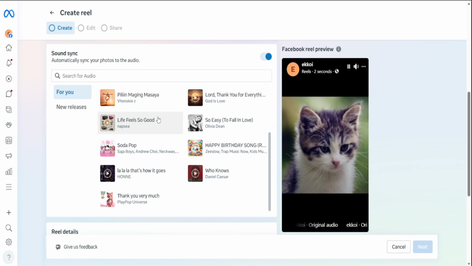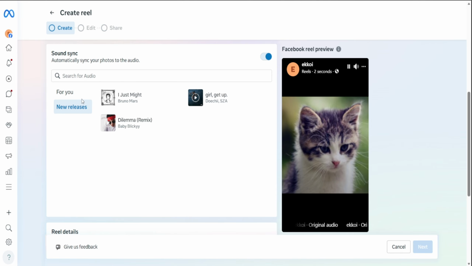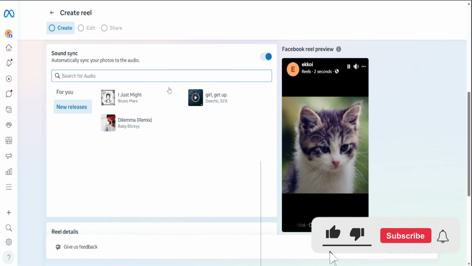You have the For You, so take a look at those new releases. But if you want, you can always just go ahead and search for your own audio over here. Just type in what you want and it should apply for the post that you want to upload. And you should be able to add your music on your post.